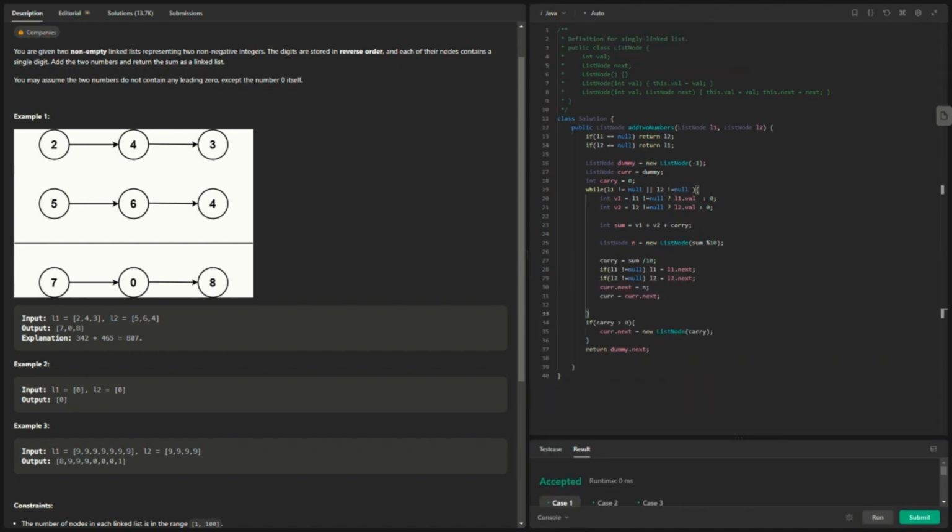As you can see, we start by defining our function addTwoNumbers, which takes two linked lists as input. Here we start by initializing a dummy node and a pointer to keep track of the list. Initially, we also check if one of the lists is empty, then we just return the other list, as we don't have to do any arithmetic operation here.